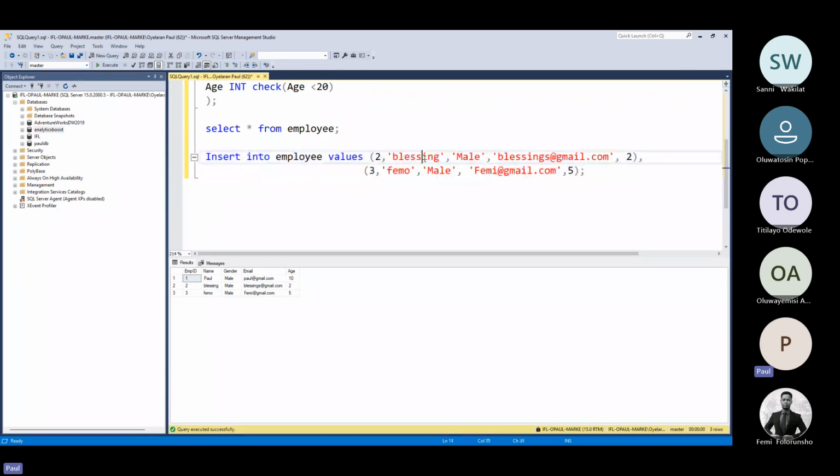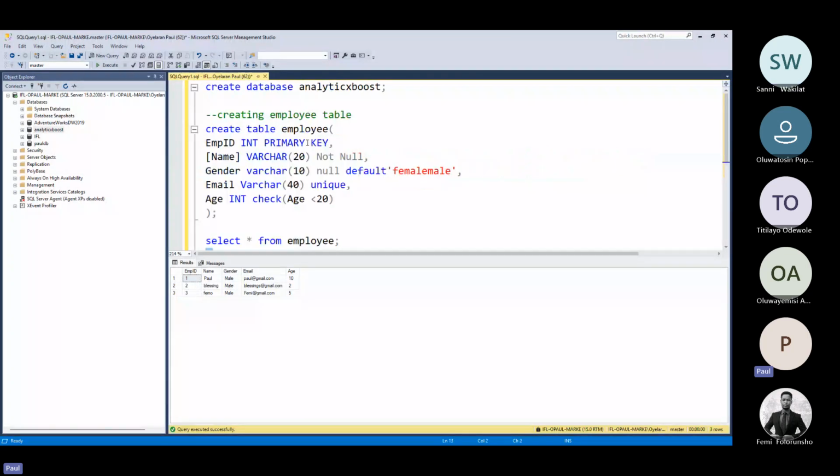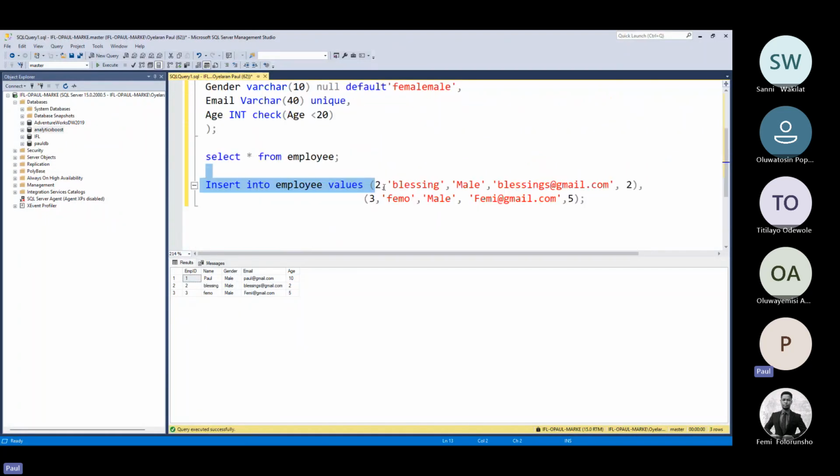So these ones are like people filling a form online. These are the data that they will be filling. Just like you set up your Google form at the back end, then you publish it for people to fill. That's just it. So these are the data that they are filling.